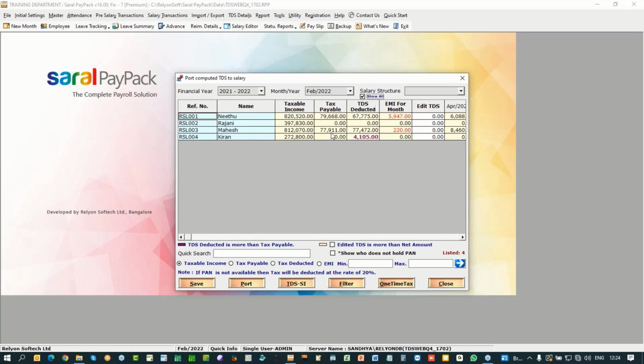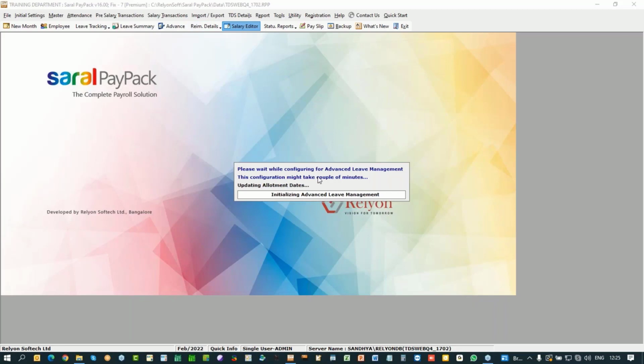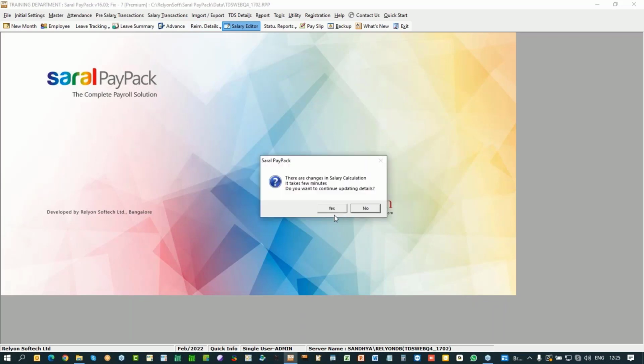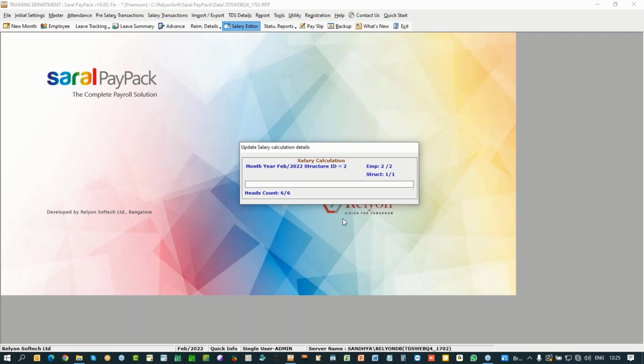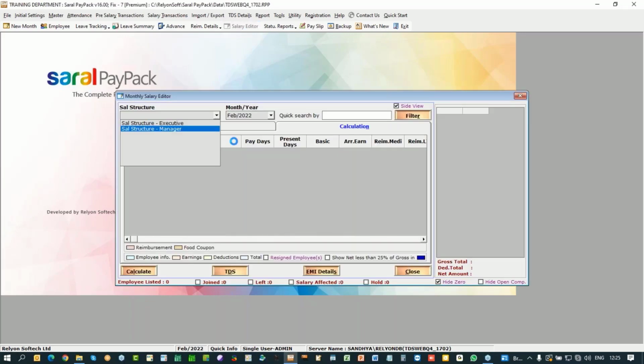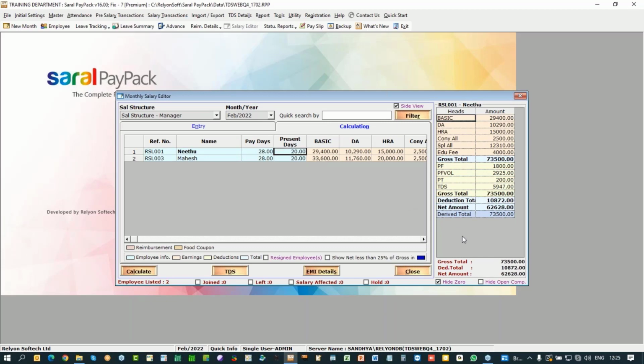Now you can see for this employee, after the new month creation, there is a small amount. There are certain incomes which will be considered only on the month creation basis, like reimbursements and all. Previously that was not included. Now it is including, and the small income is coming in, so tax is coming into the picture. Salary editor again here. So you can see the values being shown up.